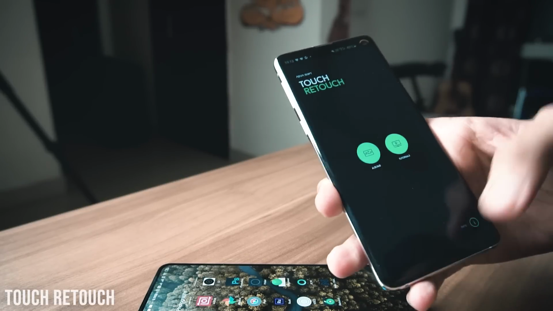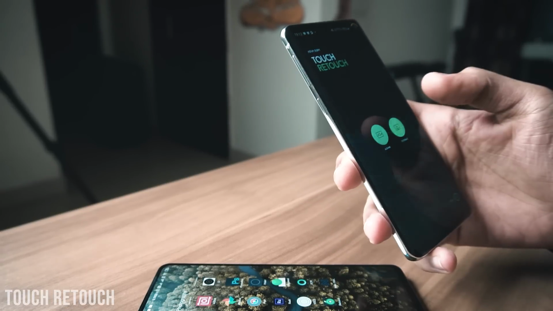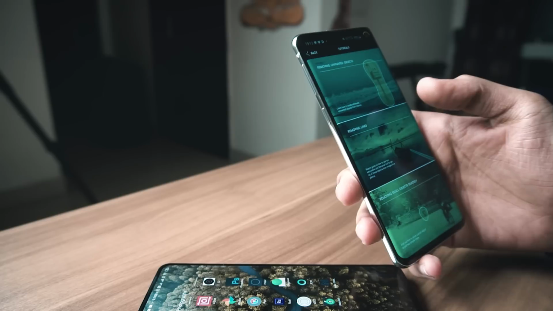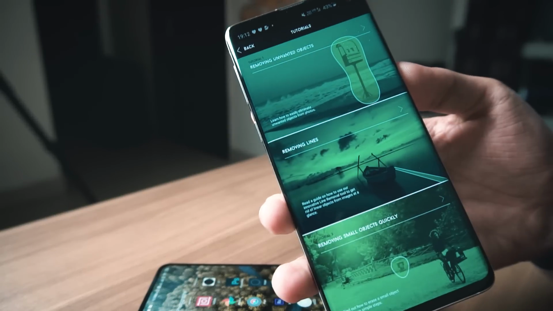Alright, next up we've got something called TouchRetouch, and we'll switch to my phone for this because I've already purchased it on the Play Store over here. TouchRetouch is essentially an application that lets you remove unwanted objects and stuff from your photos. It's super simple. All you have to do is draw a line over the object that you want to remove in, let's say, a landscape shot or a line or a wire, whatever it is.